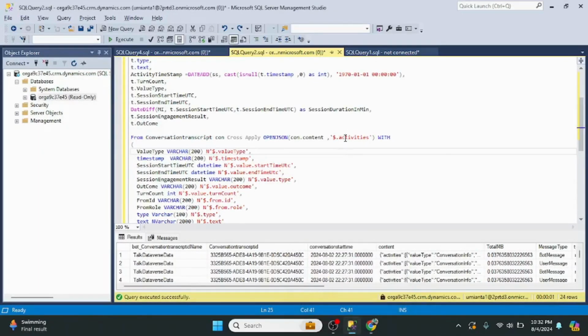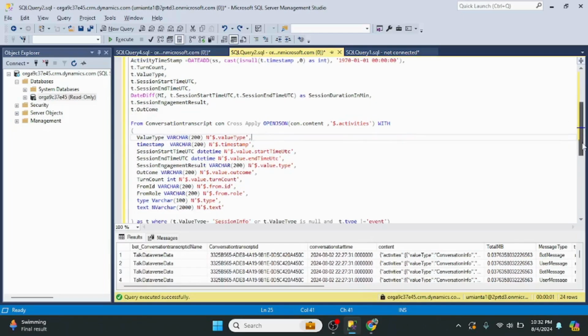First, I'm filtering by the top-level node, activities, and then I'm getting the individual element or field information. I'm interested in the value type, which could be conversation info or session info, and then the timestamp for that particular activity. I'm also interested in when the session started and when the session ended. I'm also interested in the engagement reason, whether it is unengaged or engaged, and then the outcome.